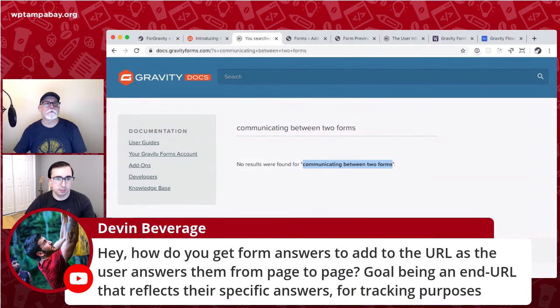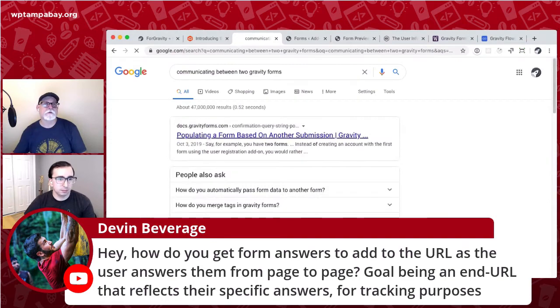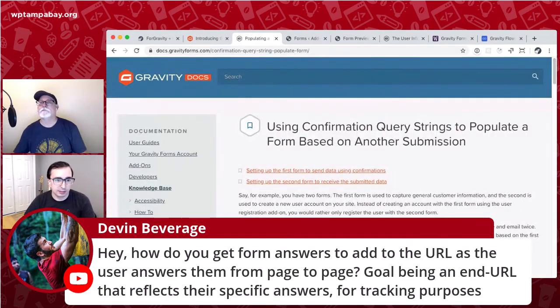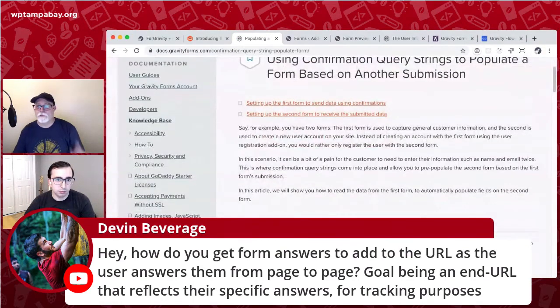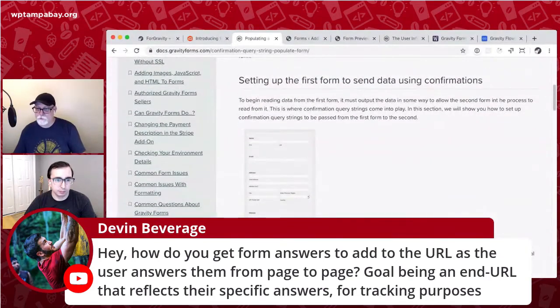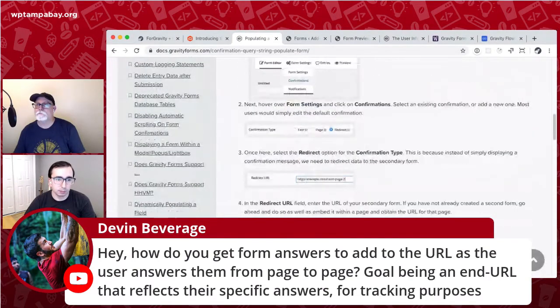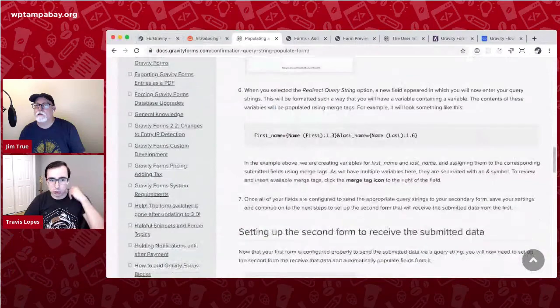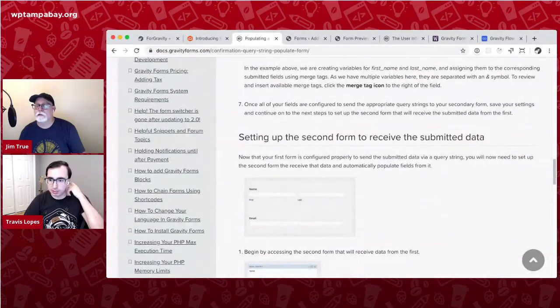Oh, sorry. Two forms. Gravity Forms: populated form based on another submission. Search for that. Okay. That method, Devin, is how you want to set up forms to communicate with each other, which is what we just mentioned, but it will walk you through step by step.